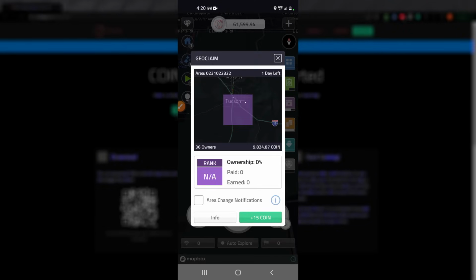By tapping the flag icon in the lower right corner, you can access the Geoclaim section. Here, you can chip in coin to gain ownership over a 25 by 25 mile section of tiles that you are currently located in, which gives you a chance to collect 10% of the rewards each time someone else geomines in your area. Once a week, your Geoclaim earnings will be deposited into your account as a bonus drop.